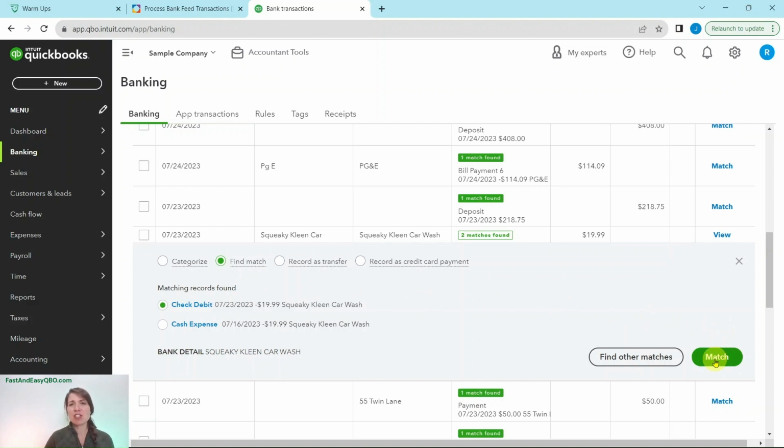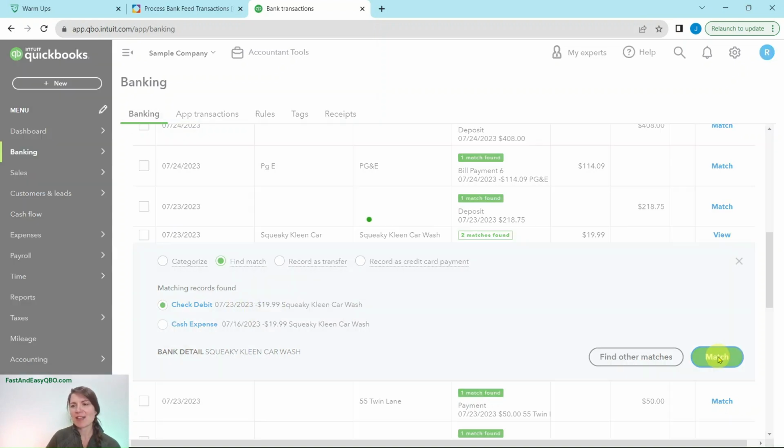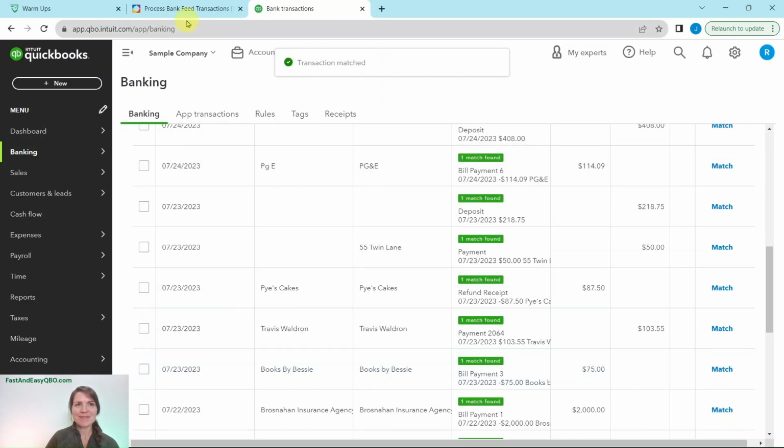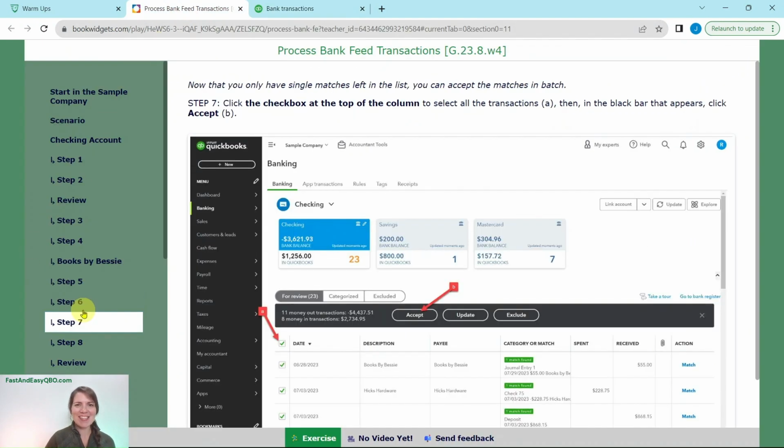But in real life, just know that you would want to investigate what this other transaction is for. But since we know that this one matches the date here, we're going to go ahead and click on the green match button. And now that transaction has been matched.